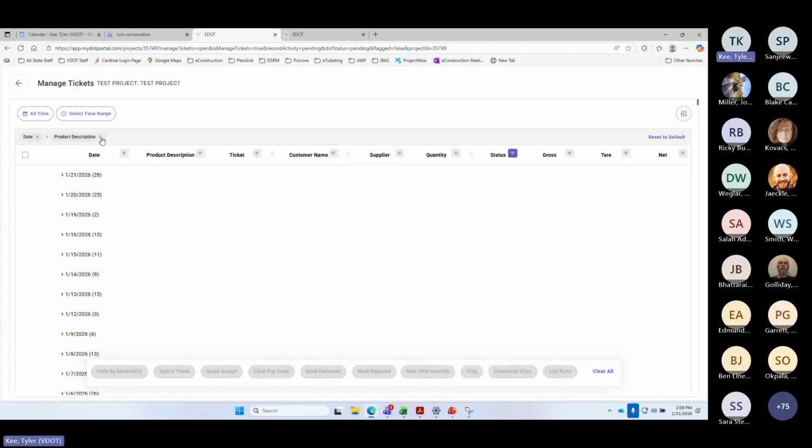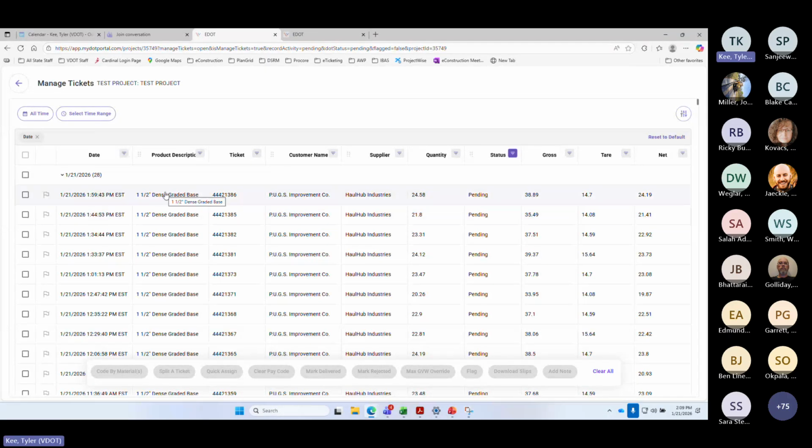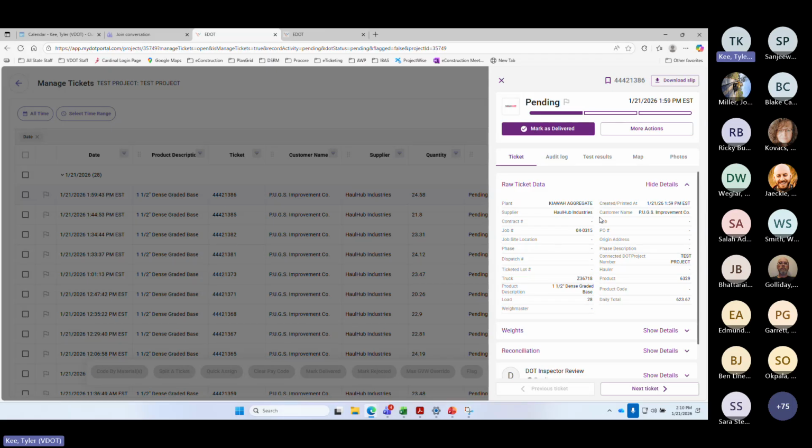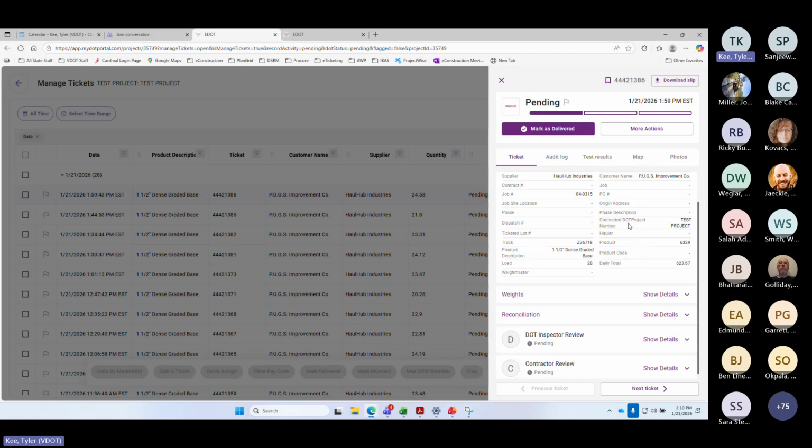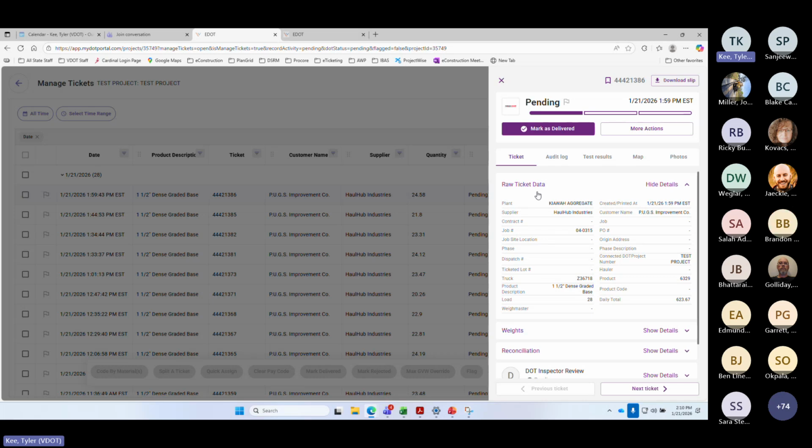Take that off real quick. We'll just go back to today. We're going to go into a specific ticket. And you're going to see the same information that you saw on the mobile side. It's going to give you that raw ticket data coming from the plant, the material type, the load. I think somebody asked earlier in the chat about the mix design. That information is going to be included on this raw ticket data. That way you're making sure you get the correct mix design and the approved mix design on a project.